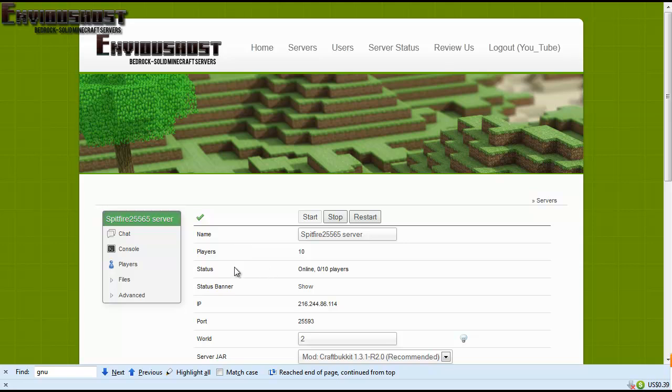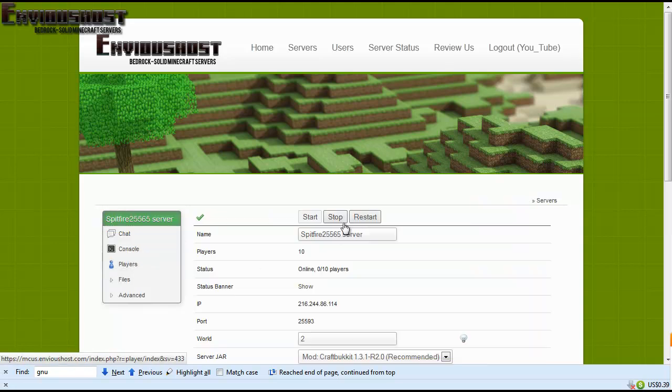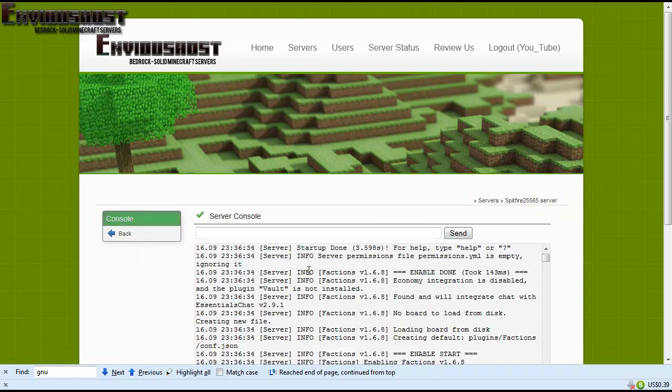Now, on our server will now be Factions. Of course, we will have to reboot the server in order to get that properly done. So we will simply restart the server. And once that is fully rebooted, see it says online, 0 out of 10 players. We can now look in our console. And if you look at the boot up sequence, it does in fact say that Factions is booted up.